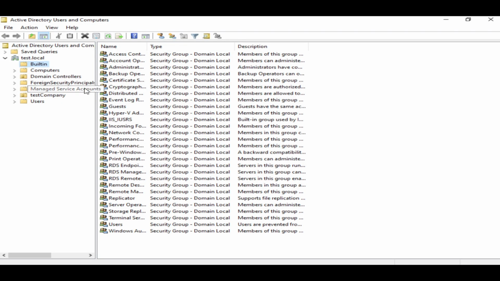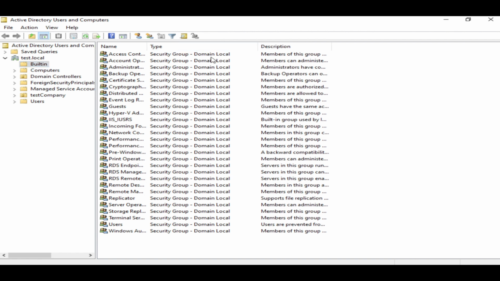From here, I have built-in security groups. Once you install Active Directory, you automatically have these built-in security groups on your Active Directory domain controller. For the sake of this video, we'll be creating custom security groups. So we have our organizational unit that we created earlier, Test Company.